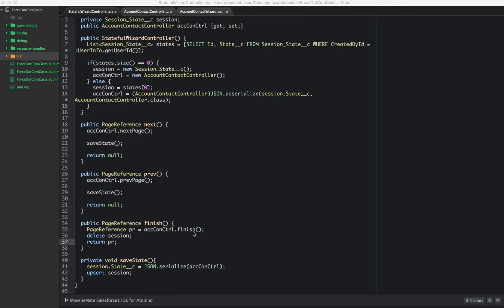So we've basically abstracted away all three of our buttons onto this Stateful Wizard controller, and they're going to call the relevant methods on our actual controller that is working in the background, the one that we're serializing. So nothing else has changed, we're just serializing as we were before.